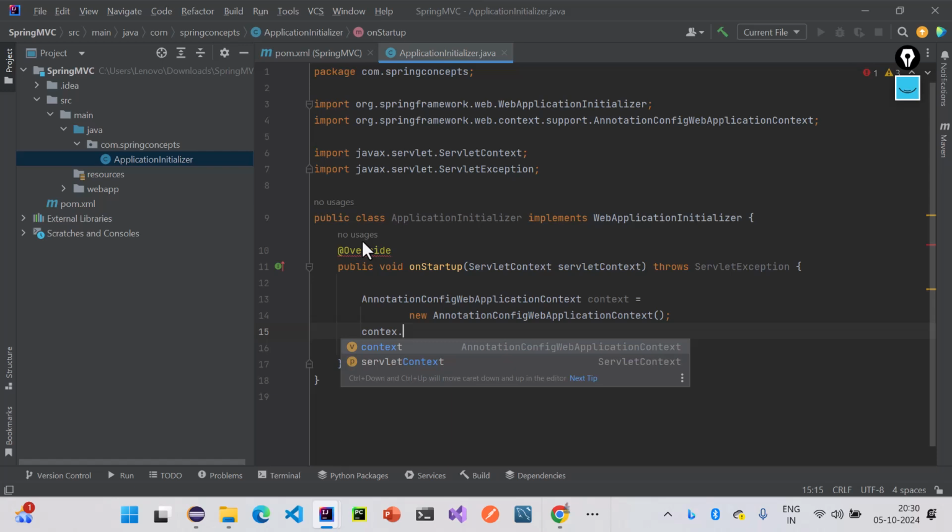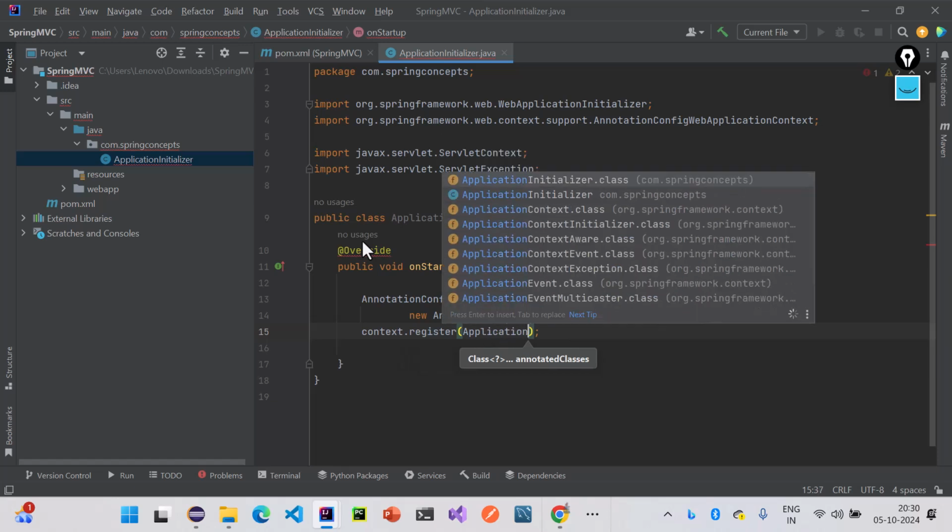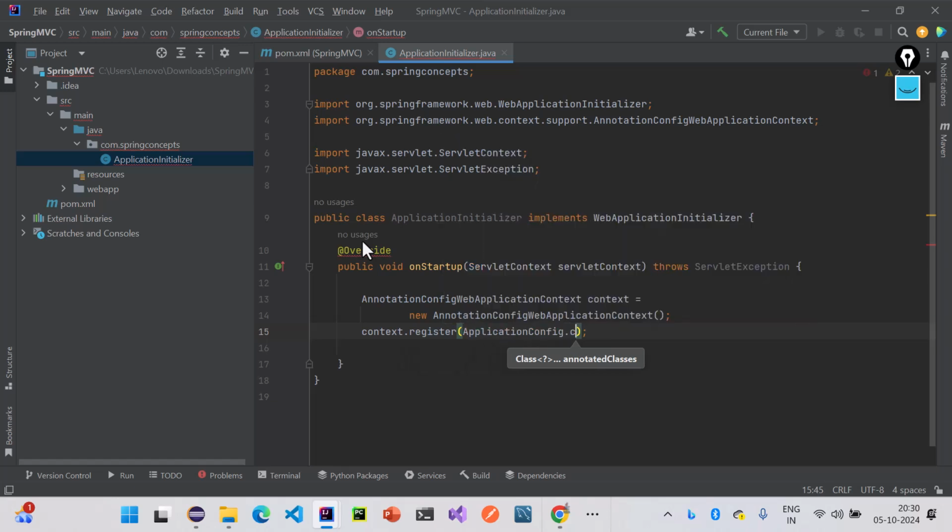Right, and to this context object I will register one configuration class which will have the handler mapper and the view resolver which dispatcher servlet needs. So right now it will give us the error. Right, once I create this class, this error will be gone.